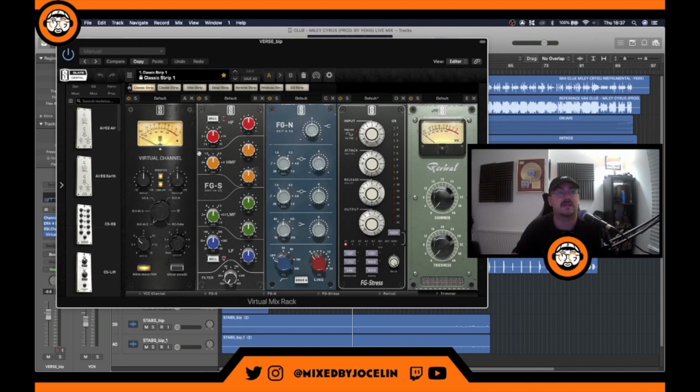This here is a preamp emulation, and all of these are different types of consoles. Now I believe, I might be wrong, but the one that I have it set to is a Neve emulation. If I'm wrong, put me in the comments because I'm not quite sure. But yeah, I like that one.